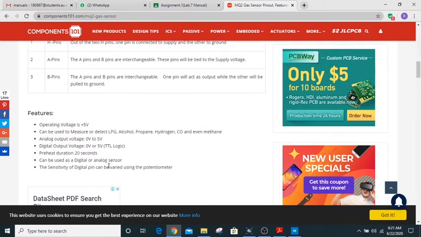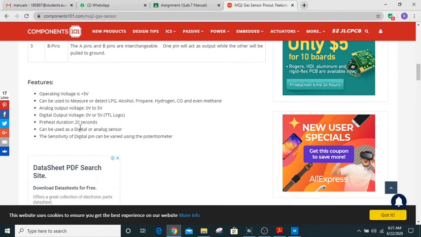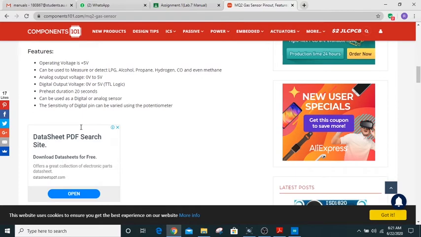Its operating voltage is 5 volts, suitable for our microcontroller. It can be used to measure and detect LPG, alcohol, propane, hydrogen, carbon monoxide, and even methane. Its analog output voltage is 0 to 5 volts. Digital output is also 0 to 5 volts. Preheat duration is 20 seconds. It can be used as a digital or analog sensor.